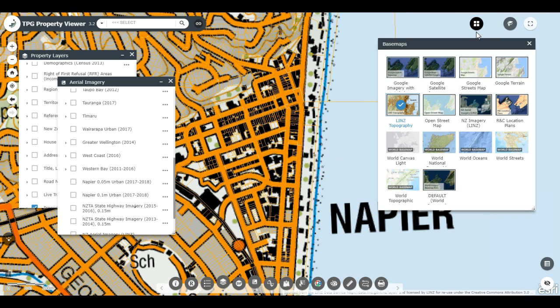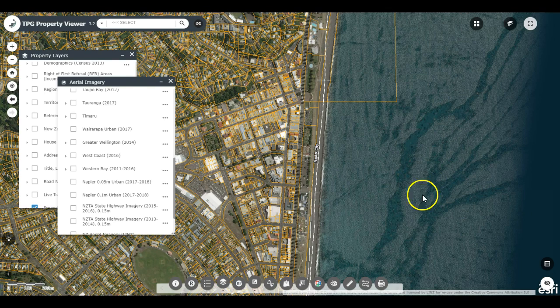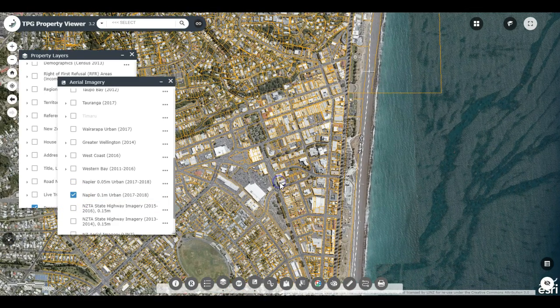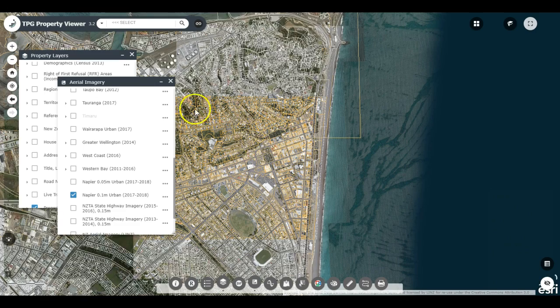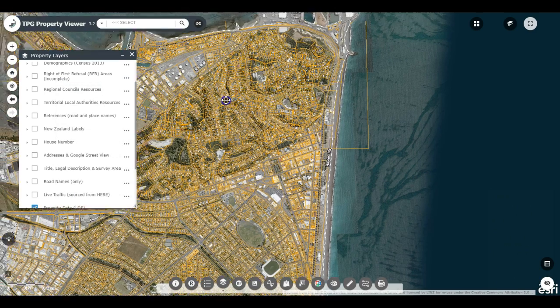Now, let's return to the default Imagery basemap and turn on the Napier Imagery layer. There are currently no reference labels on the map because we've removed them earlier. You can either switch the layer back on, or choose to display a series of other labeling layers.